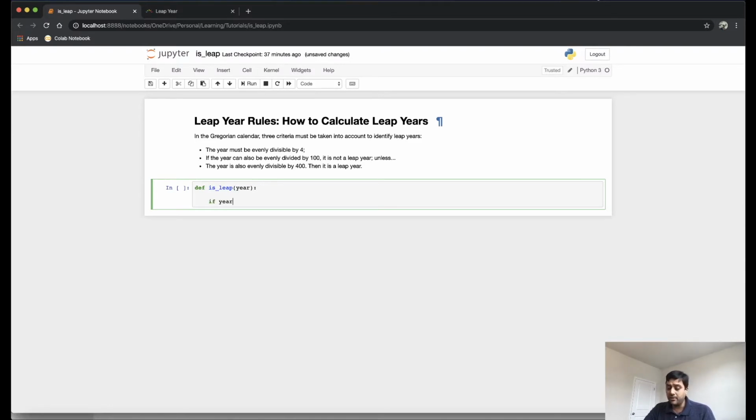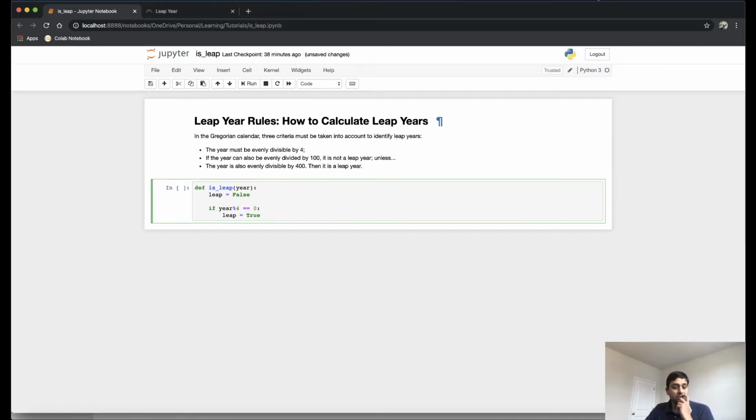So if year modulo 4 is equal to 0, then leap is equal to true. And initially we can probably just assign leap is equal to false. So essentially what we're saying is we are assuming that any year that comes in is initially false. We can give it any value, it doesn't matter, but giving it false is better, so we can always try to prove it is true. We're going to be on one side of the fence rather than the other.